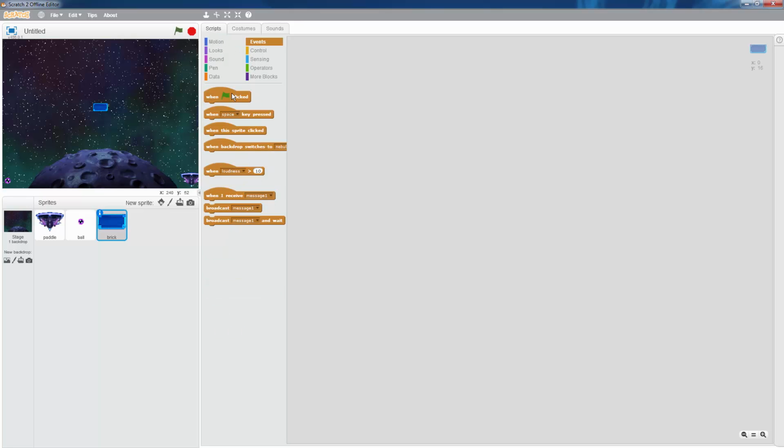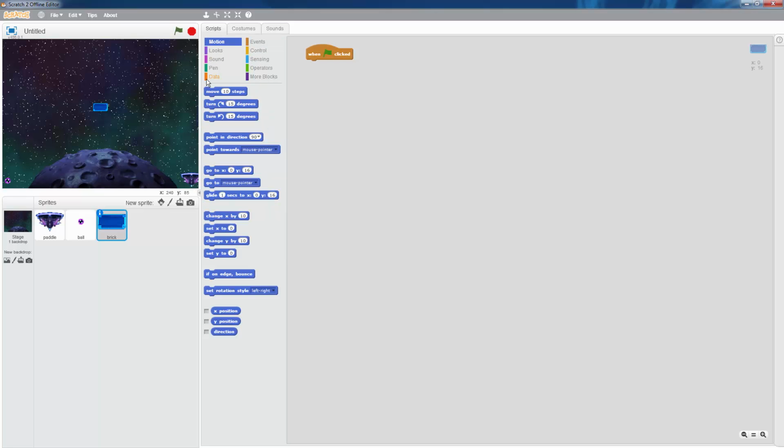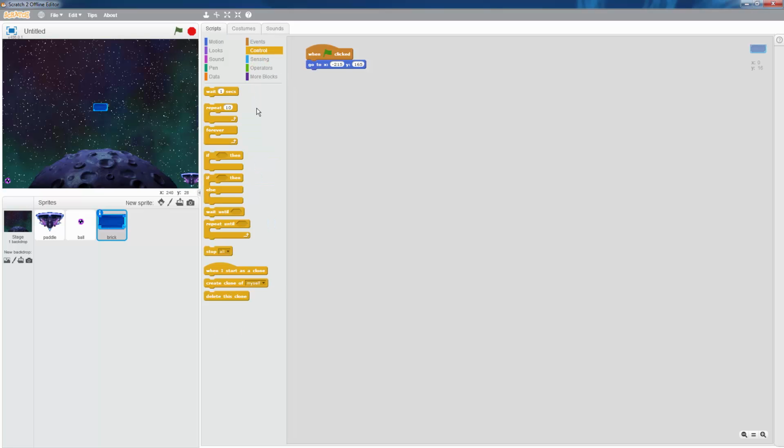Drag a When Flag Clicked event block and a GoTo XY block, just the same as we did for the paddle and the ball. Set the X and Y values of the GoTo block to be -215 and 165. This puts the brick in the top corner, ready to start the row. Underneath the GoTo block, attach from the control section a repeat until block.